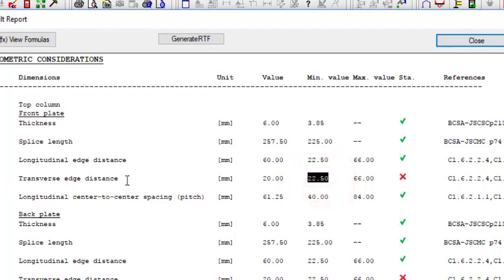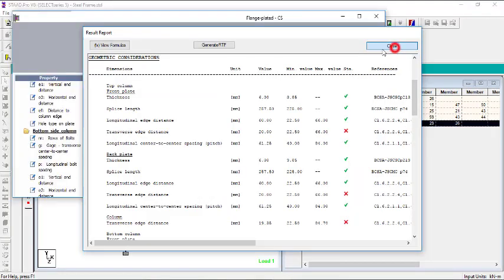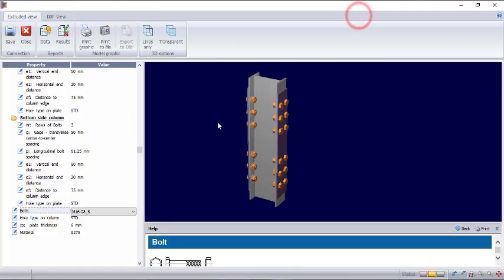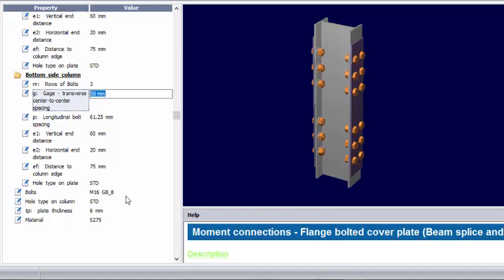That is the horizontal distance. So let's go change that to 22.5. Let me close that. We still have more, but let's be changing them one by one. So where is it? For the bottom plate, this is the horizontal, which is the transverse. So it says the minimum should be 22.5. So let me just use the minimum value.